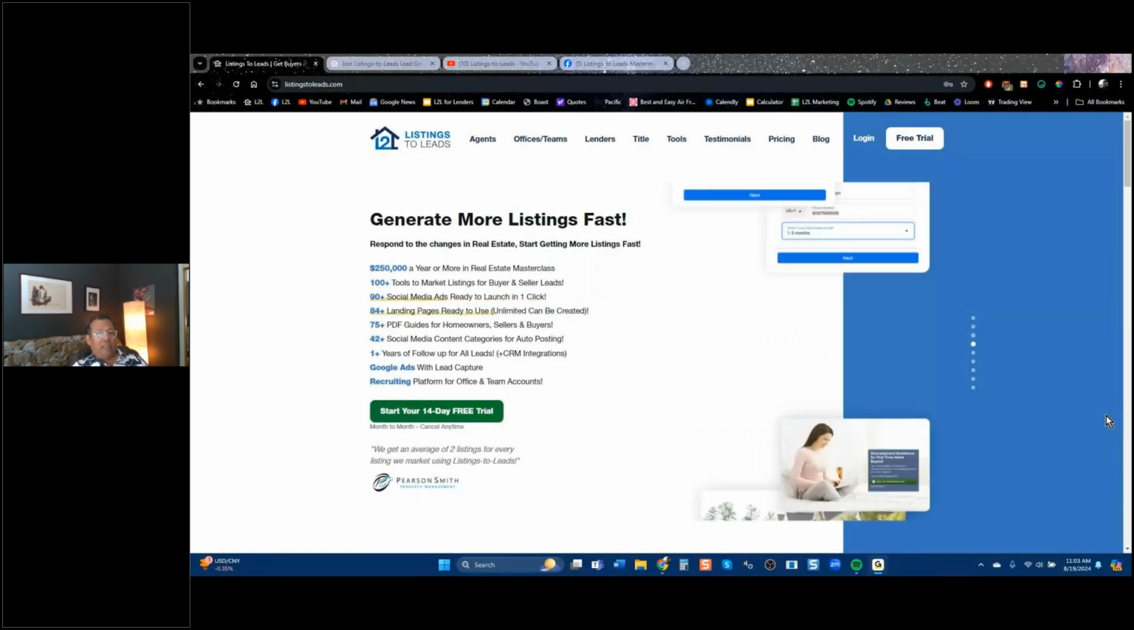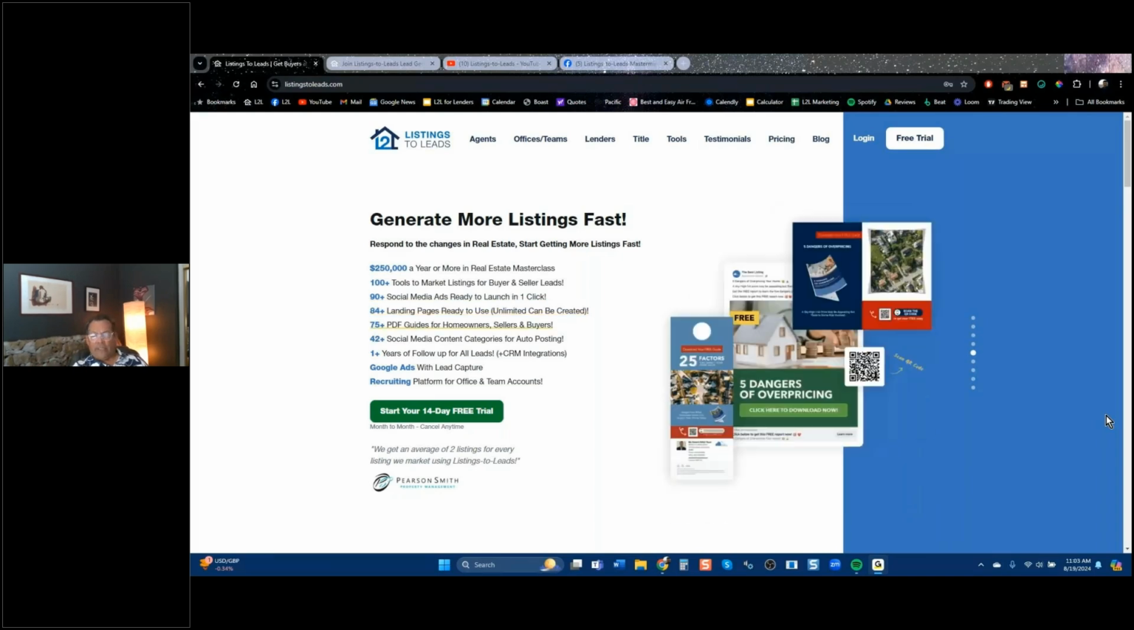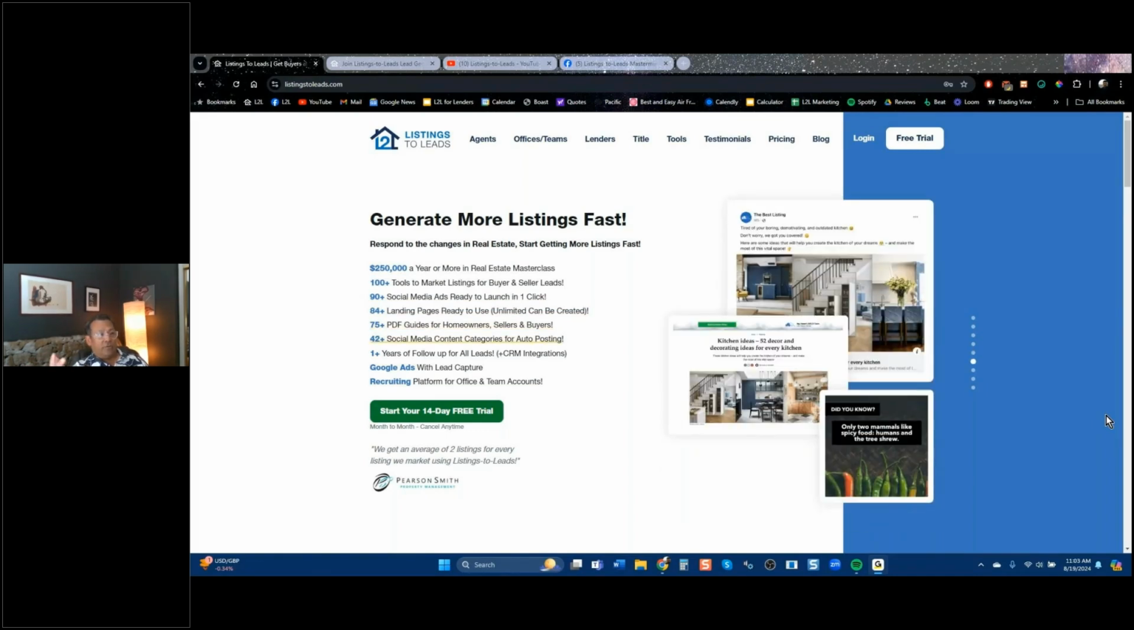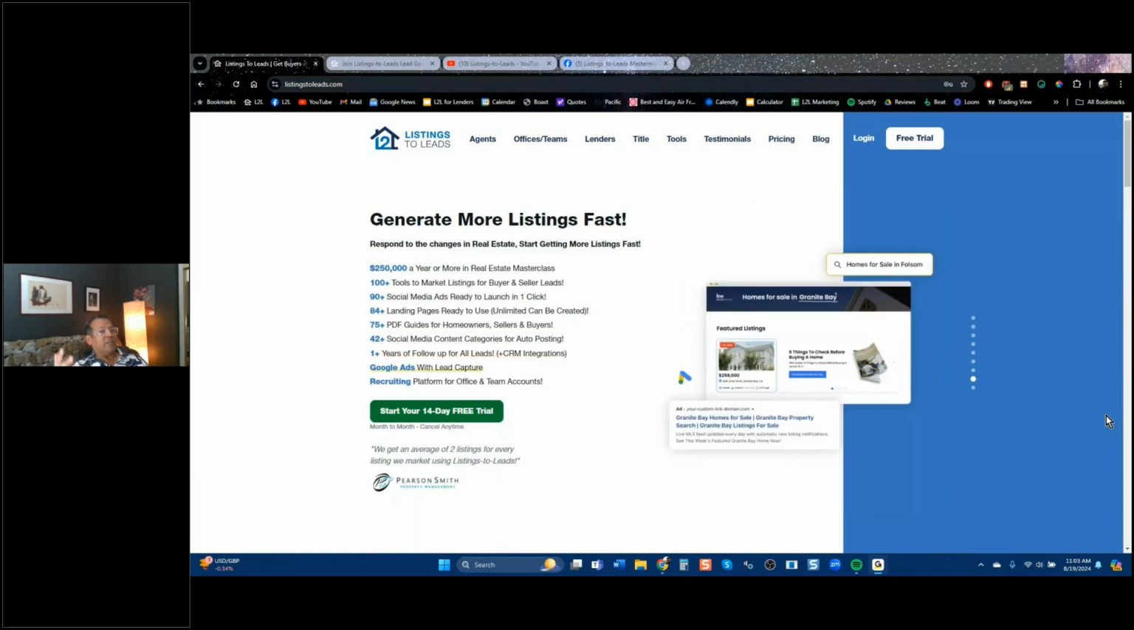But we also have unlimited landing pages for what is your home worth, for FSBOs, for expireds. You can create custom landing pages for buyers or sellers. And there are landing pages for empty nesters, growing families. So there's lots of ways of using landing pages to capture leads as well.